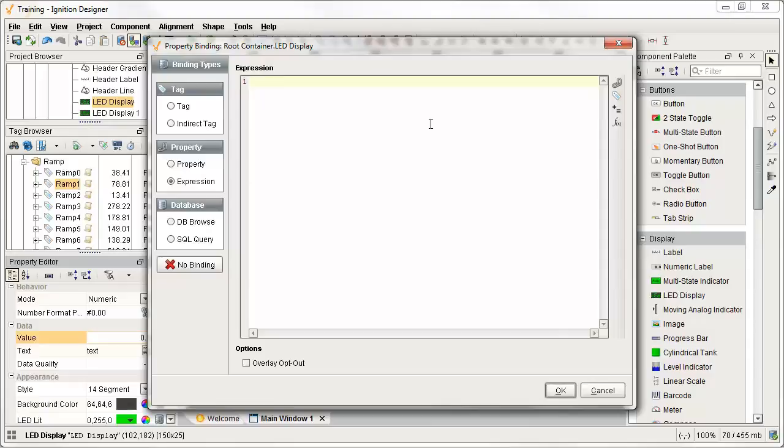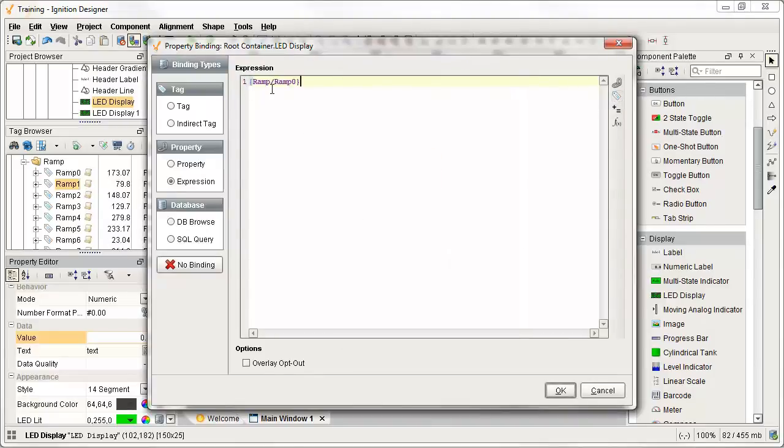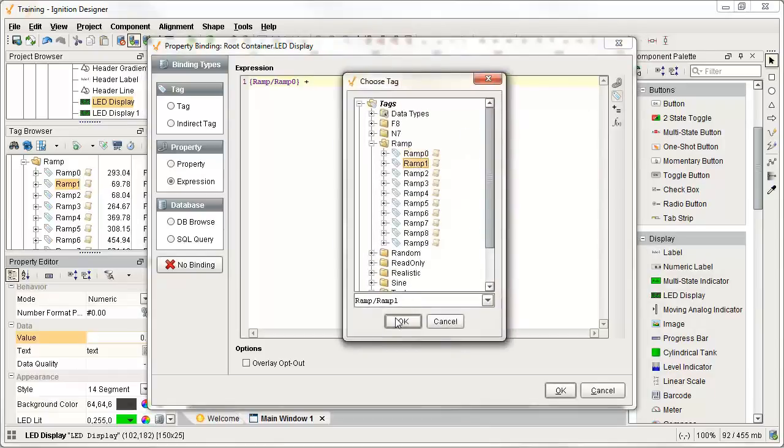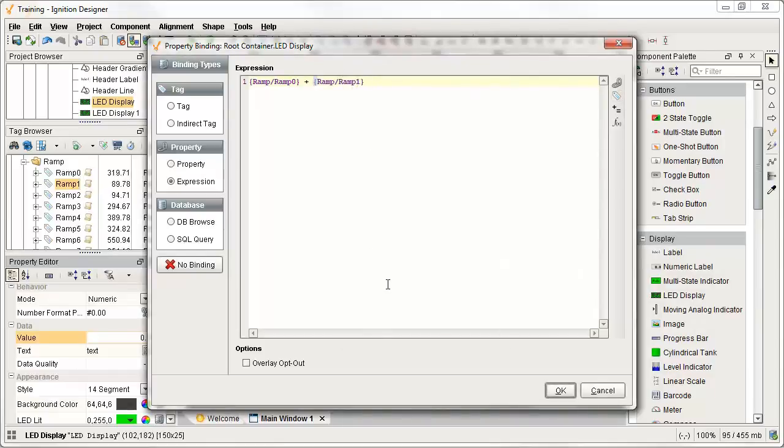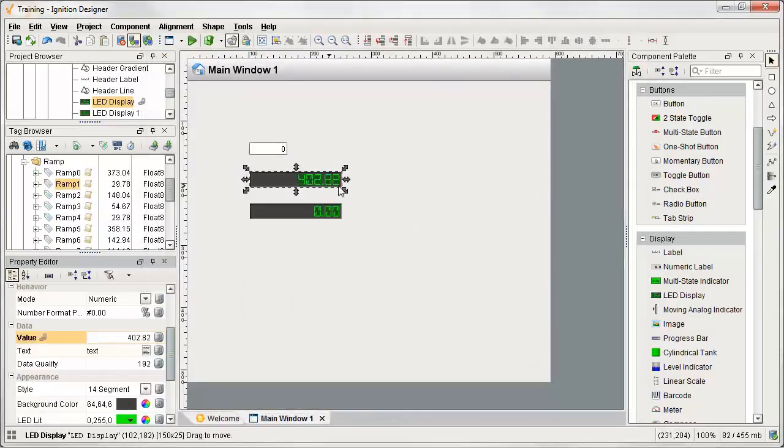So if I want to add ramp0 and ramp1 together, I'm first going to go and bring in those tags into the expression. I'm going to use the tag button on the right hand side to first bring in ramp0. Go ahead and press OK, and you'll see it's going to put a curly brace ramp/ramp0, which is the reference to that tag. Then I'm going to go plus, and then go and bring in ramp1. So I'm bringing ramp1. Now that I have the expression done, as soon as I press OK, I'll see the value of that expression here on the LED display.